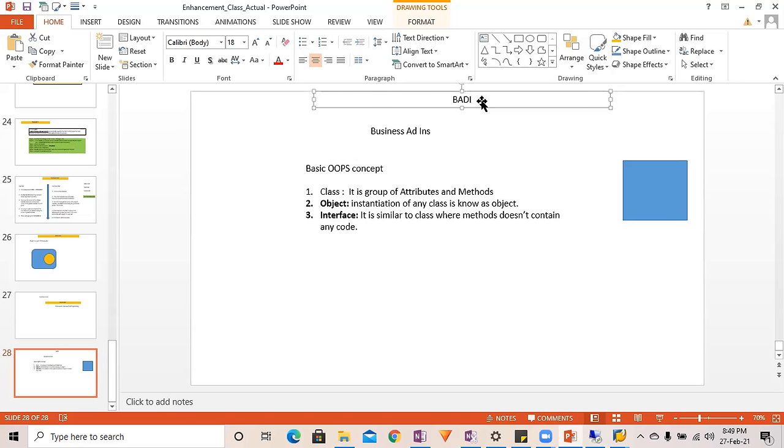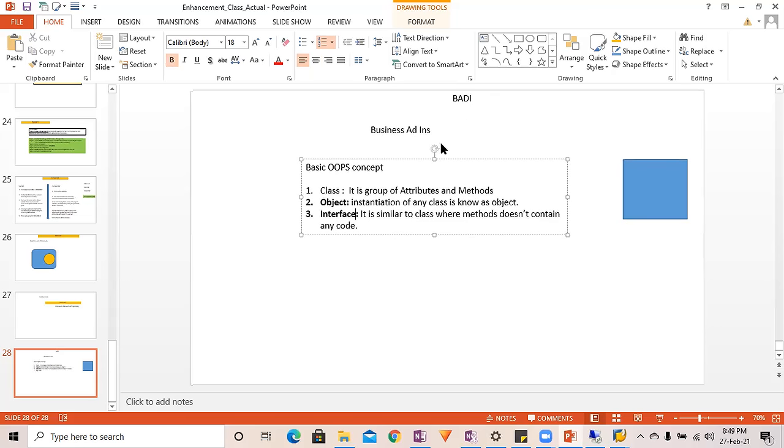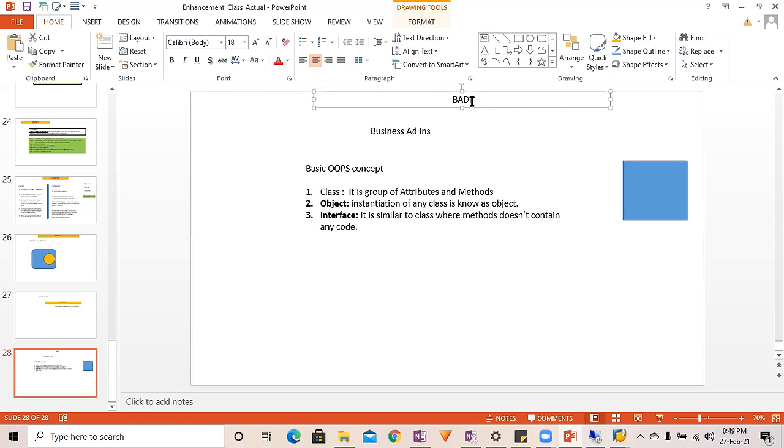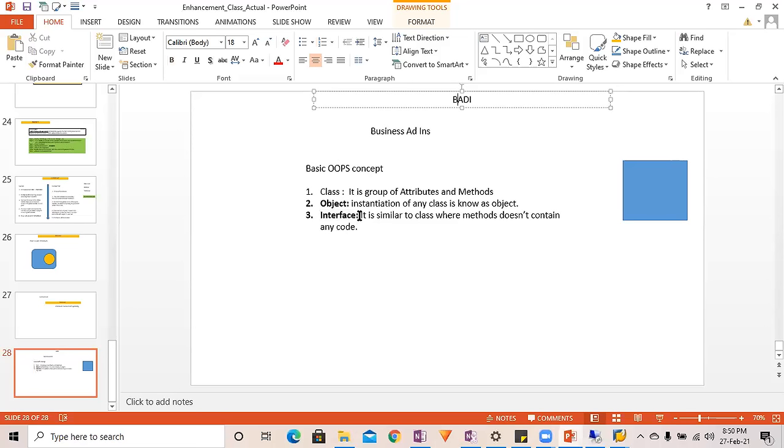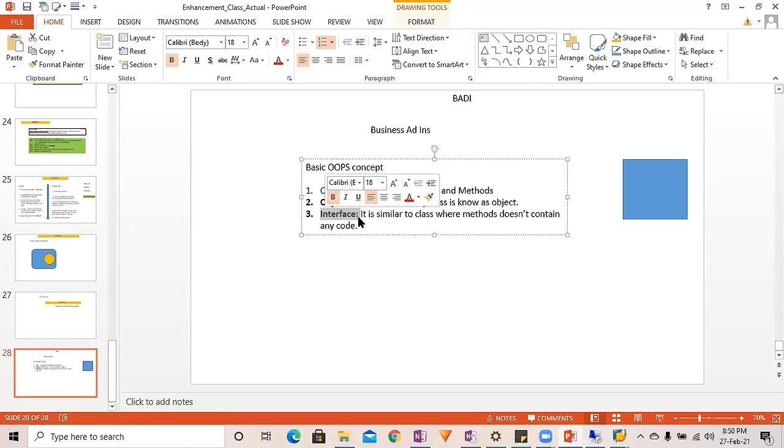So BADI is nothing but interface, implementation of interface using different classes. Whenever SAP has given the BADI, one interface will be associated with that BADI, and that interface we are going to implement in our custom class, right? And the framework is going to call the custom classes one by one, and that's how we are going to achieve the polymorphism.